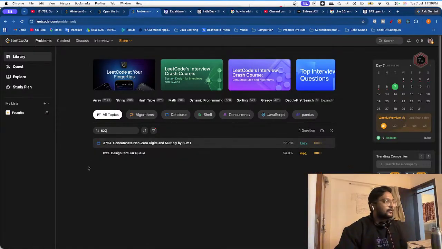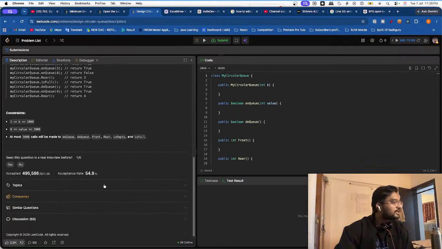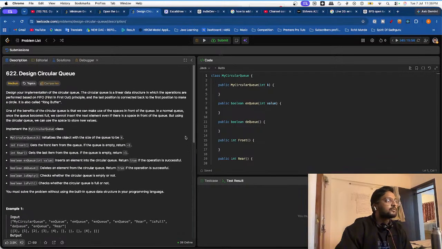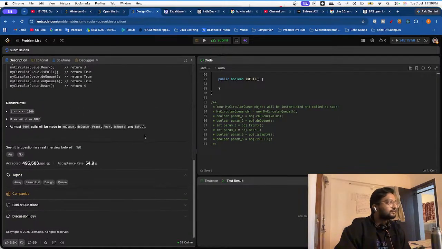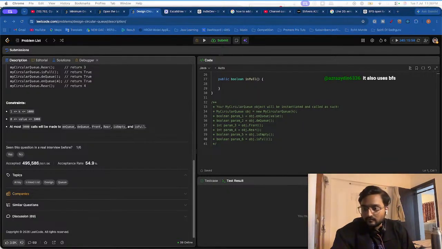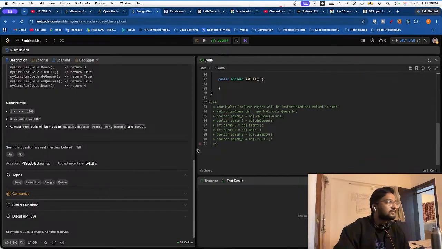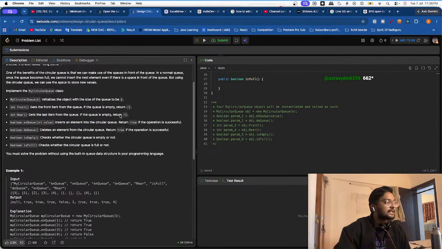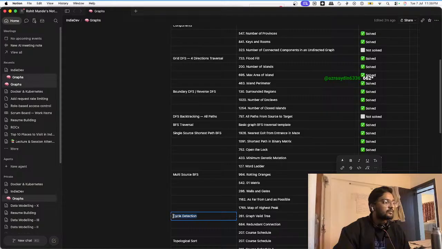Oh no, I'm sleepy, bro. Design a circular queue. Is it based on BFS topics? No, it's not a BFS problem, bro. It's a queue building problem. We'll come to this, not now, but surely. Acceptance rate is this. It also uses BFS, but BFS is not written in the topics. Array, linked list, design, queue. And it's a cycle detection. If it does, it will be a cycle detection queue, BFS, which will come later.